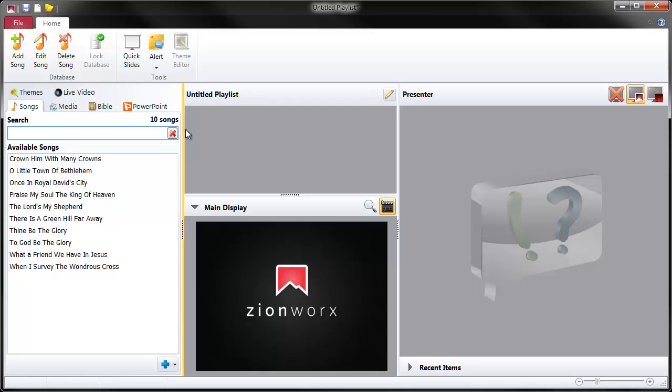Now at the moment my database is very small, it's only got 10 songs in, just as an example for you. We'll have a search box here, and you can just think of this like a Google search box. You're just going to start typing either the title of the song or a keyword in the song. You just basically type and the right one will pop out. So I am going to look for The Lord's My Shepherd.